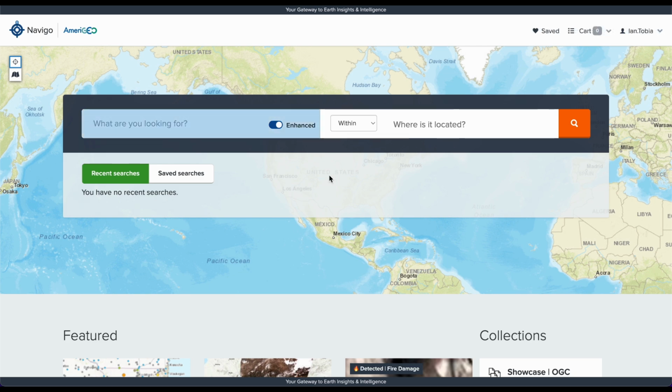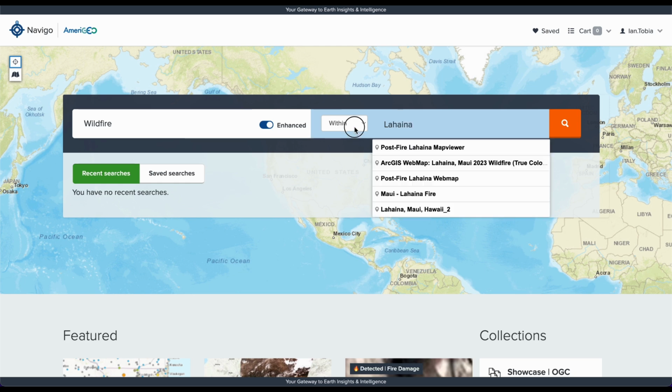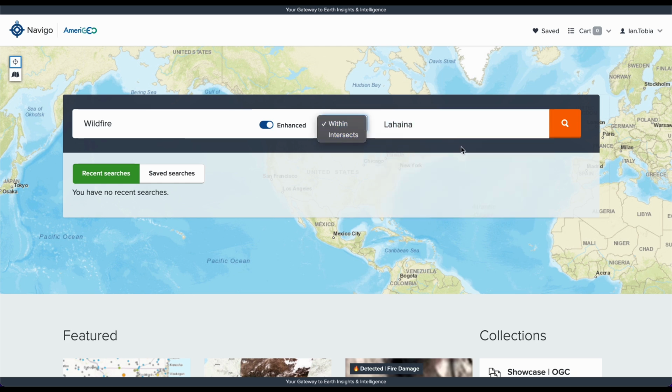This is the Voyager Search ODN Catalogue landing page, where you can see two search bars, one for the type of data you're looking for and the other for the location. As a use case example, let's say that I am working in disaster management and I would like to search for imagery in the city of Lahaina in Maui, Hawaii, which had experienced one of the deadliest wildfires and even disasters in U.S. history. I'm going to type wildfire in the left search bar and Lahaina in the right search bar, keeping that search parameter to within.